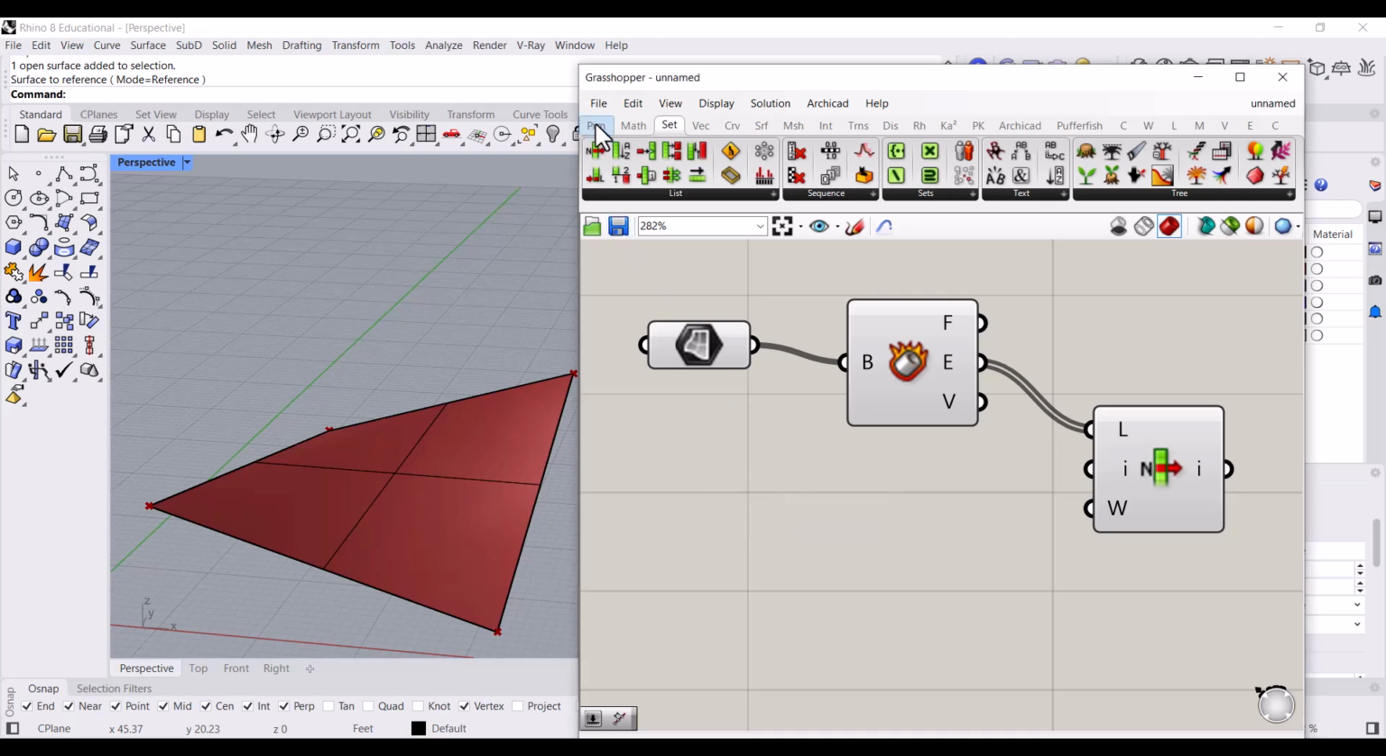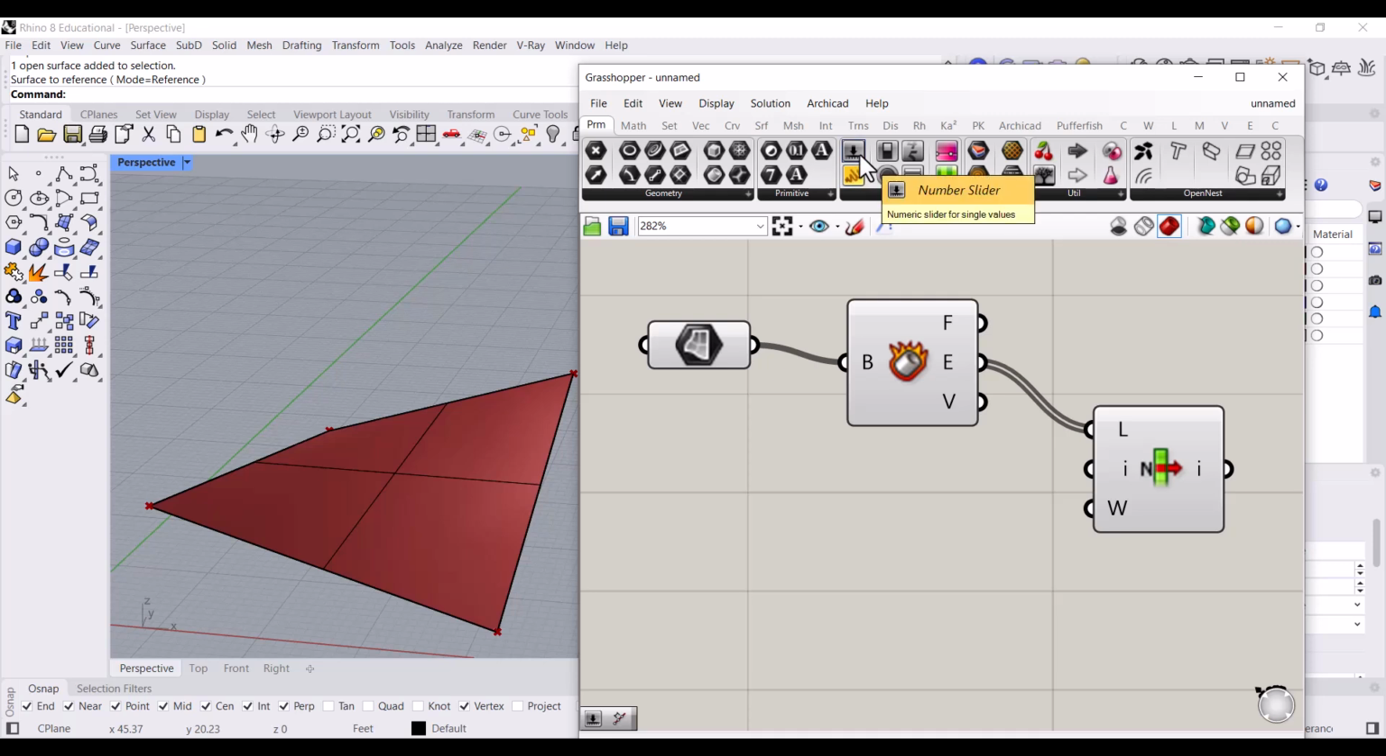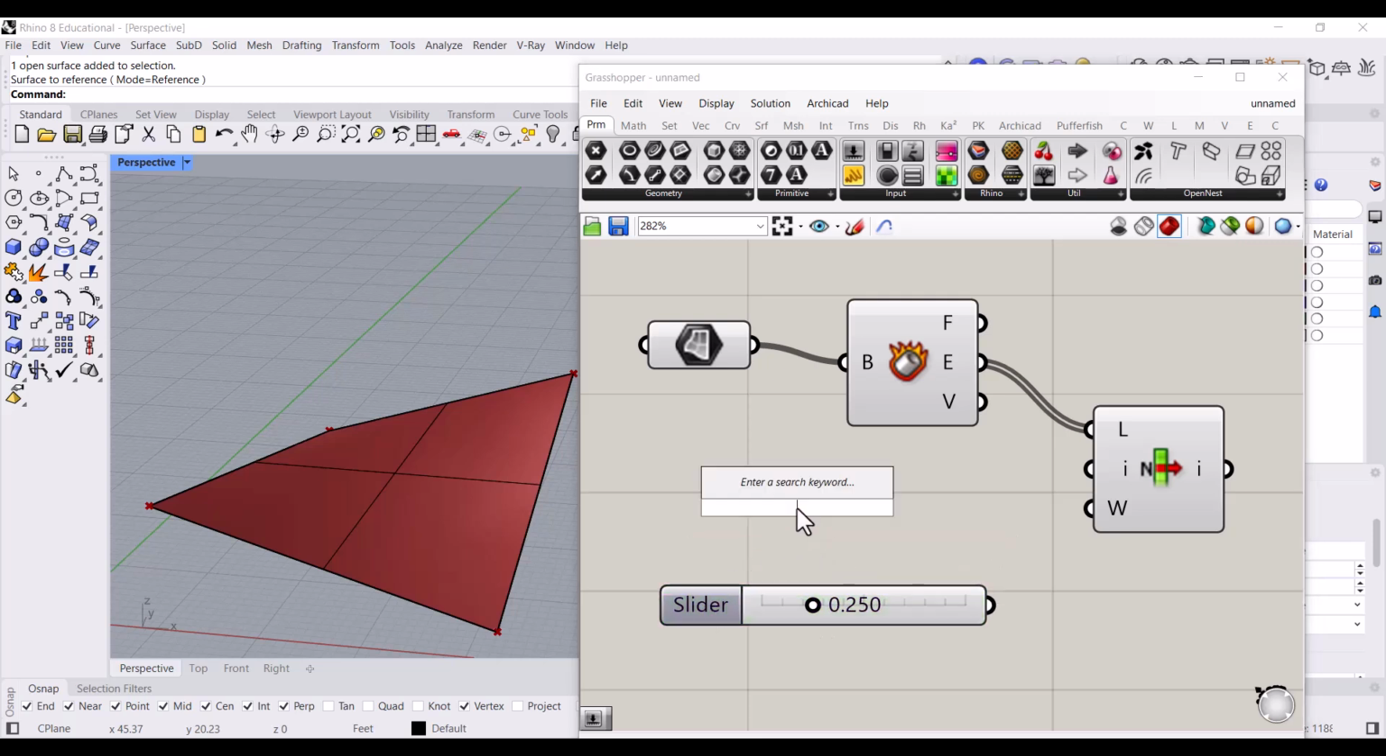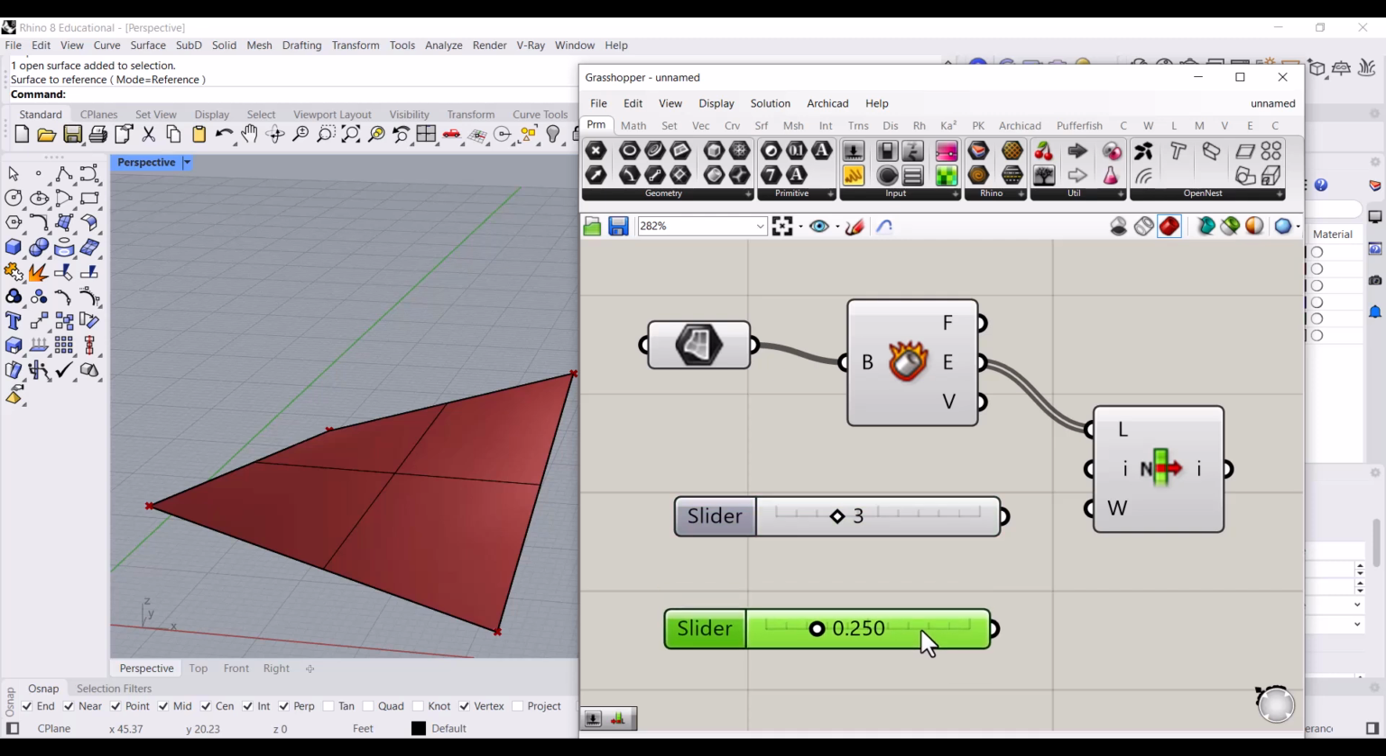Sliders are under Params. You'll see this Input tab and Slider. The other way to get this is to double click on the canvas and just start typing a number. So I double clicked and hit 3. And you'll notice when I just bring in a slider, I can toggle this from 0 to 1, and this has 3 decimal places.